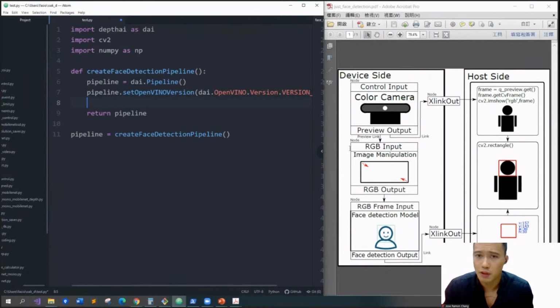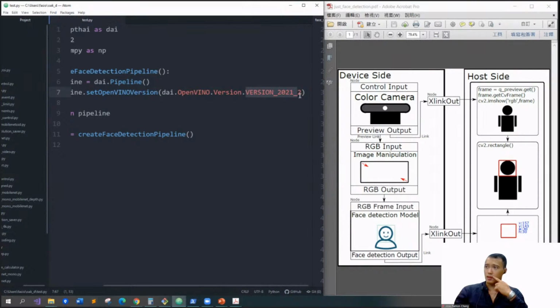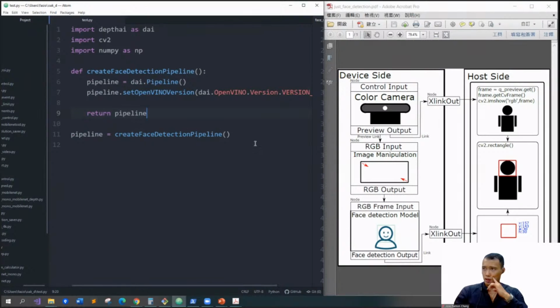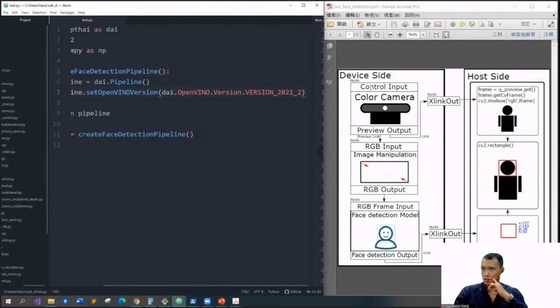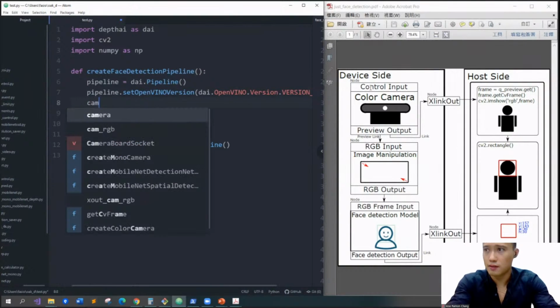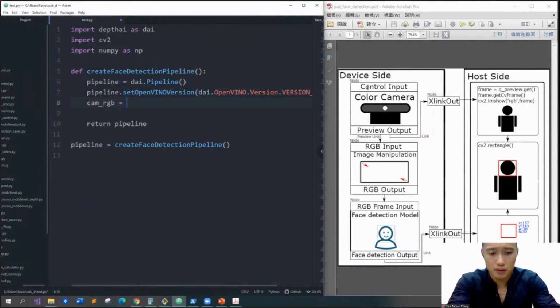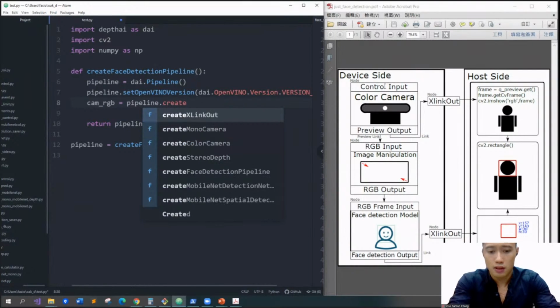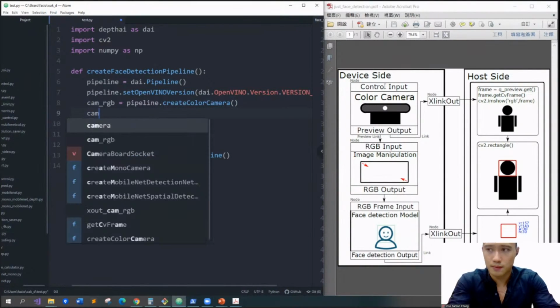From the diagram, we can see that we have 3 different nodes here. The first node is a color camera, so that's what I'm creating right now. Since I'm gonna use that model, the one that you saw on the Bitbucket, I need to set my OpenVINO version to this version. That's just needed so that we can run that model. So we need to define our color camera object. So it's going to be pipeline create color camera.